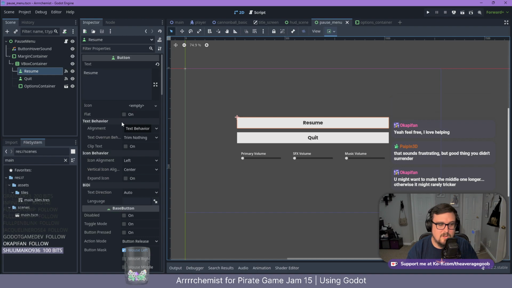You might want to make the middle one longer, otherwise it might rarely trigger. Yeah, that's what I was thinking. I might have to make the hit... Well, I'm going to have to make a separate hitbox for the enemies. I have a collision mask for when I collide with the land and stuff.